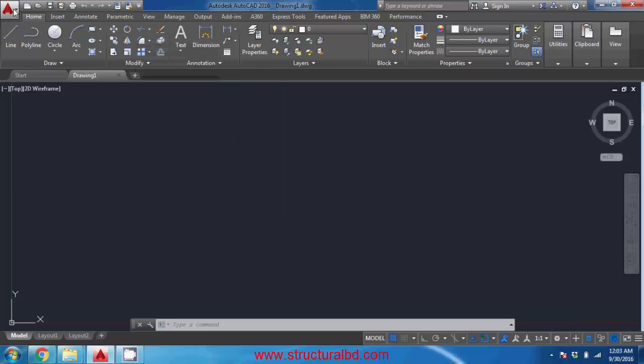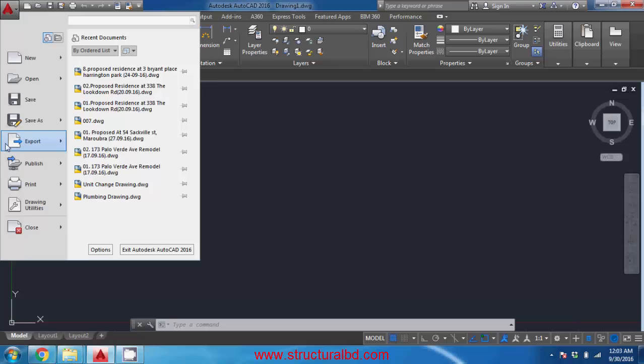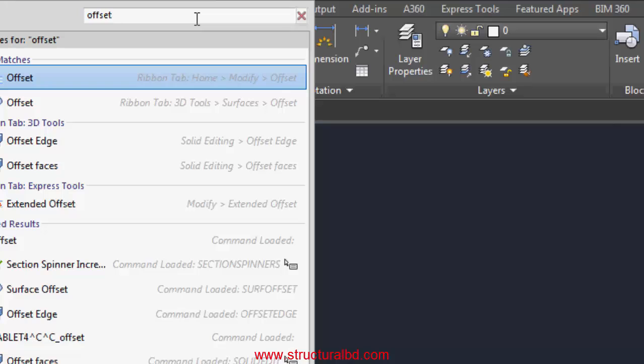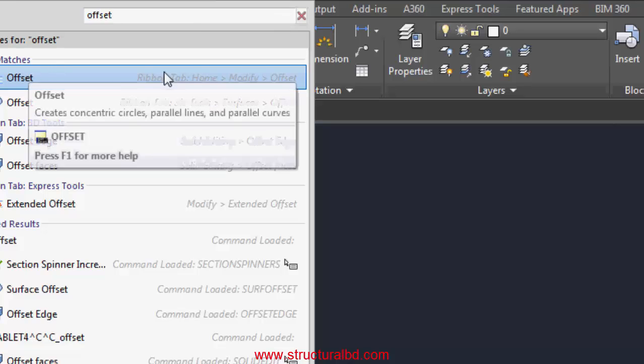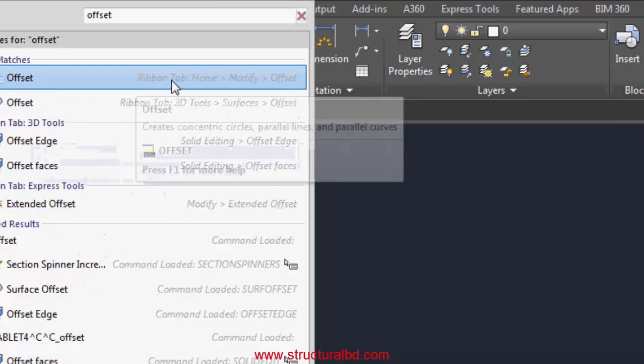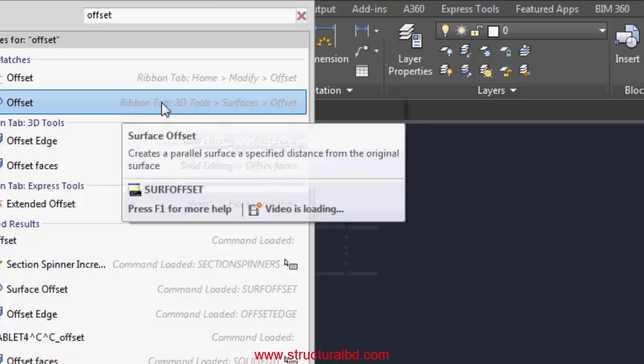The red area is called the application menu. Going to the application menu, you can access different common items, and there is a search command option. You can search for a command. For example, if you know there is an offset command but you don't know the location of the offset command, you can search from here. And there are two versions of the offset command. One is two-dimensional, another is three-dimensional.